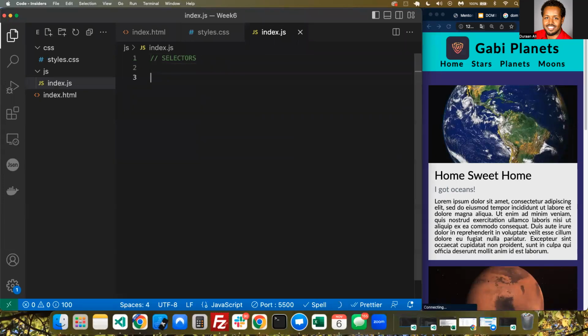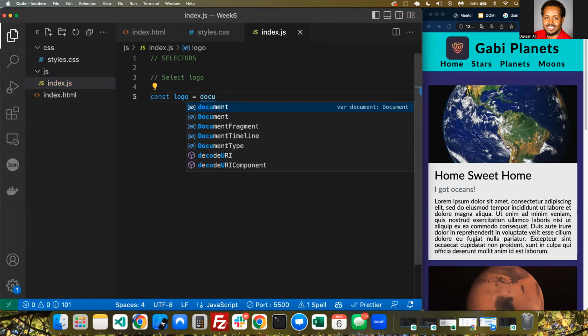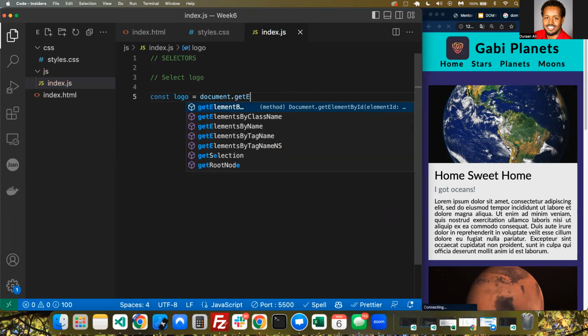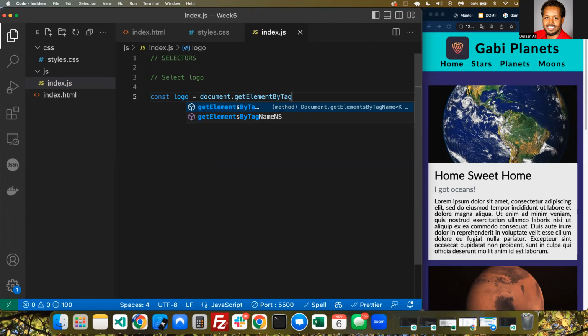Selectors. So let's say select logo. We're going to create a variable first. Let's say logo equal to document. It's going to give us something else, the query thing, but we don't want the query. So we're going to say get element by tag name. Let's start with the tag name first.